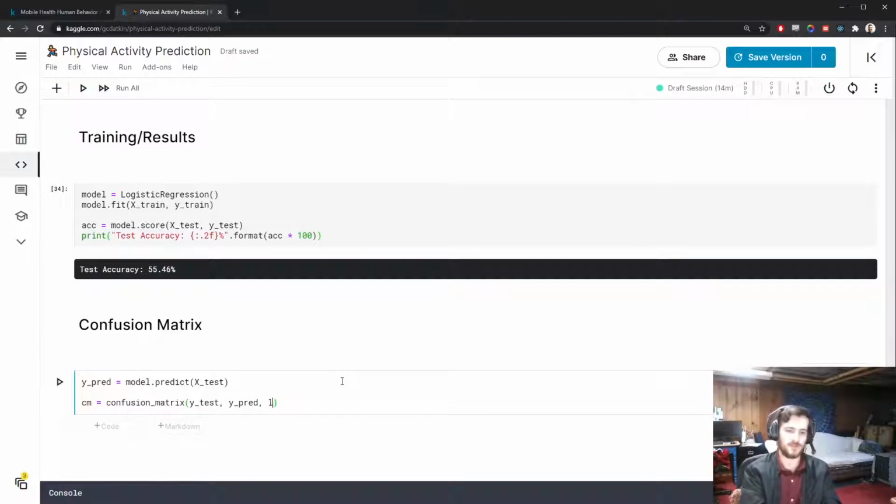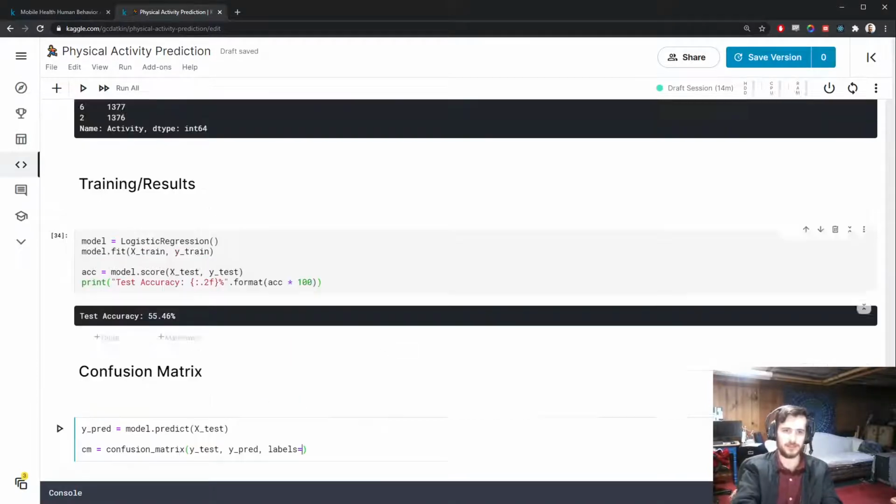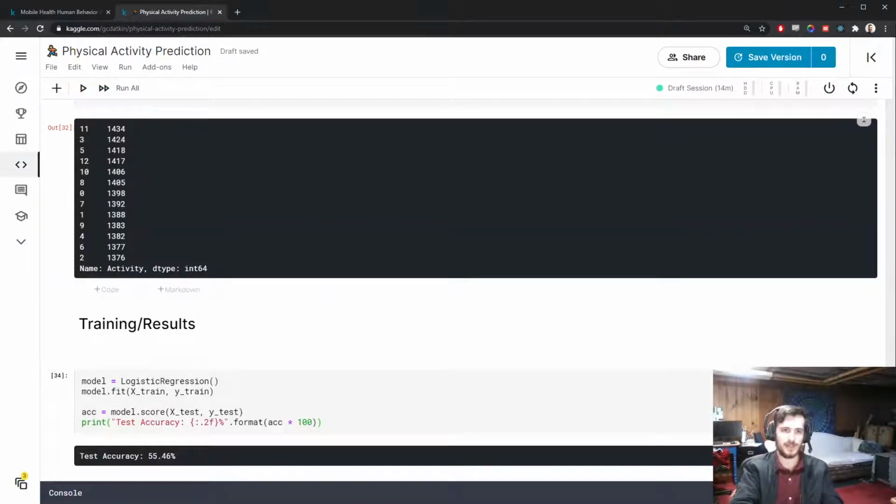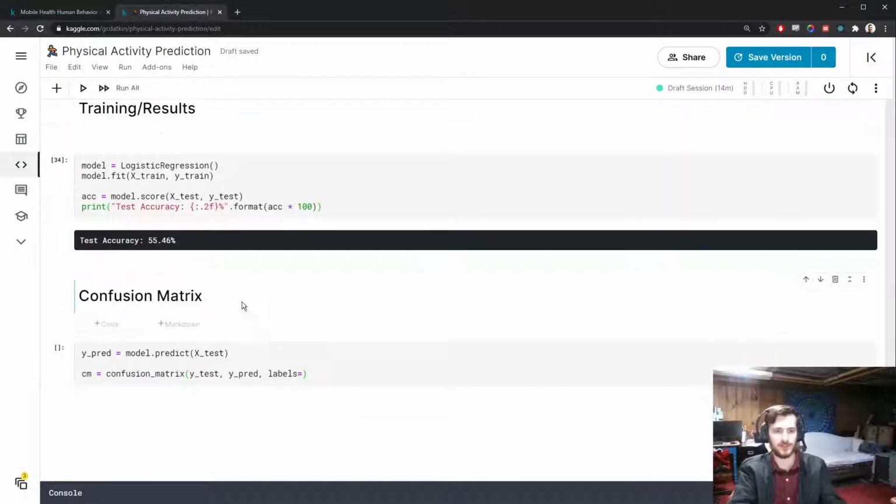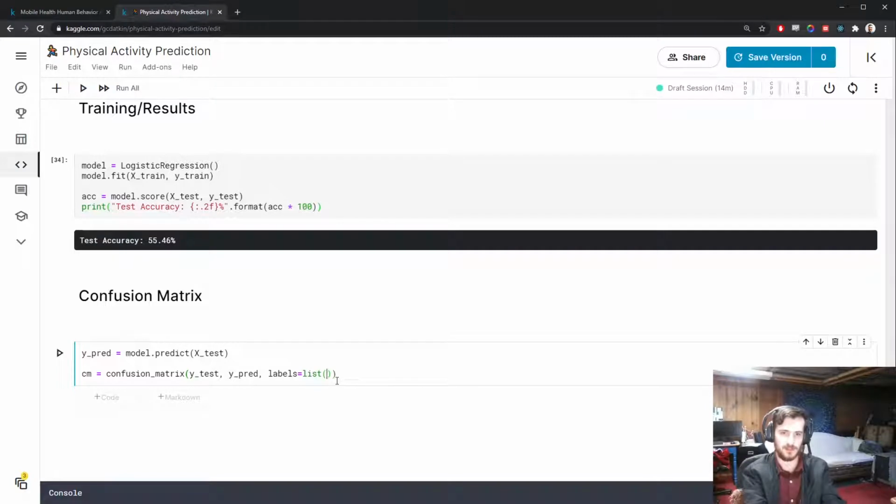I also want to specify the order of labels. So if we look at these labels, I want to visualize it from 0 until 12 consecutively. So I'm going to set the labels explicitly to be a list of a range of 13. So range 13 will generate numbers 0 through 12, and then turning it into a list, we'll specify them directly.